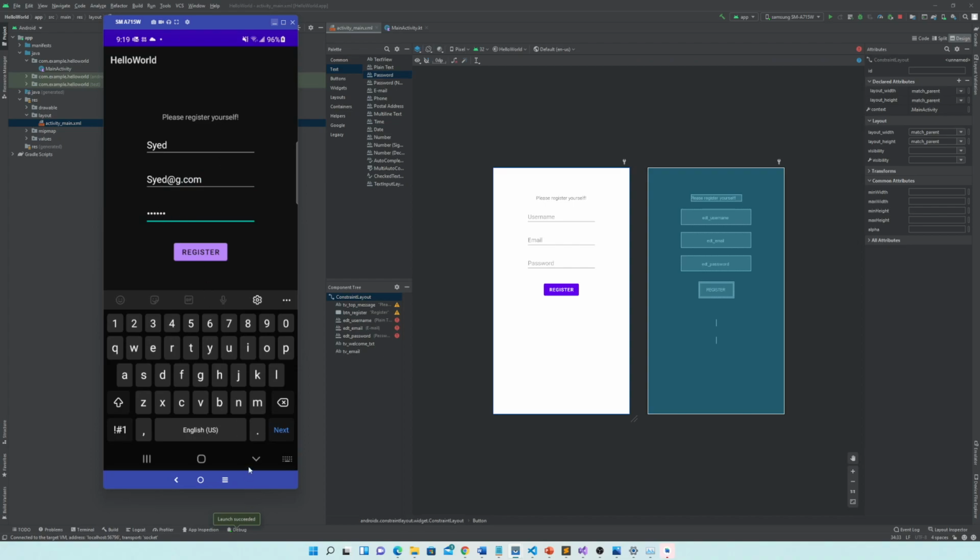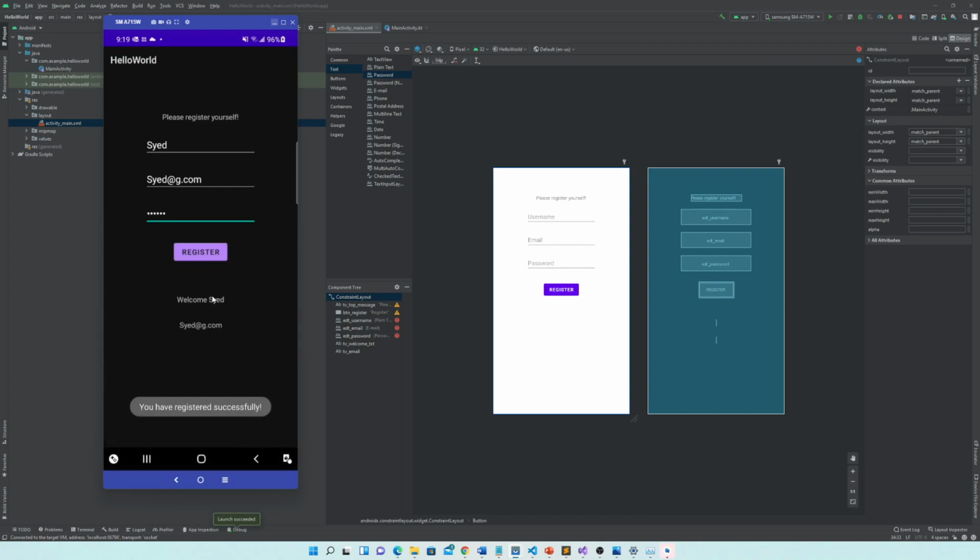Okay. I'm going to click register. Welcome Sayyed, Sayyed@g.com. So we just handled the on click button. On clicking the button we are showing a toast and we are changing the text on the text view. So this is a simple register form, and we can make the same as a login form.